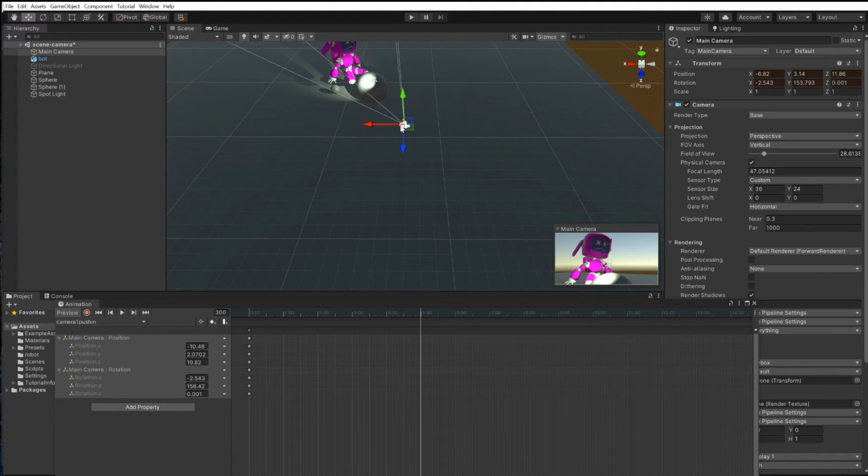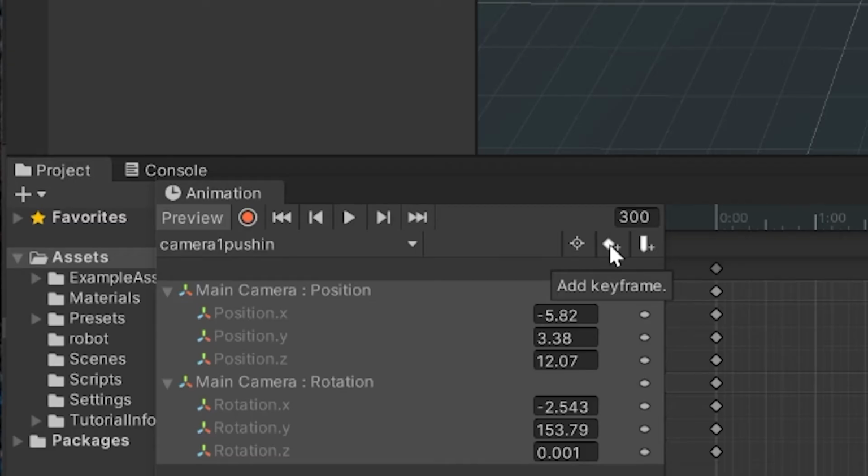Going back to the move tool. Recentering my character. Maybe I'll pull it back just a little bit. I'm going to add these keyframes by clicking this icon.